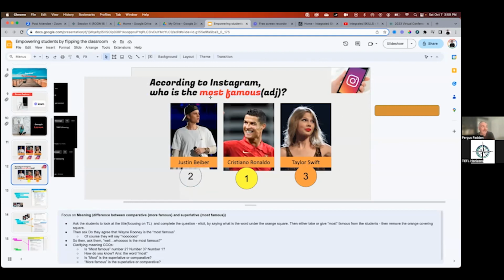Thank you. But yeah, the idea here is to get your students engaged with the context and provide a context where the target language naturally will come up. So talking about famous people, who's the most famous, and getting them to express their opinions. Who do they think is the most famous is really going to produce that target language more and more.